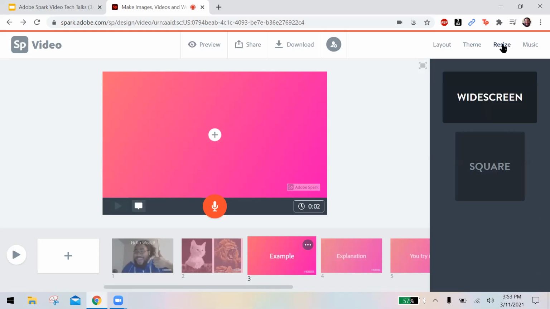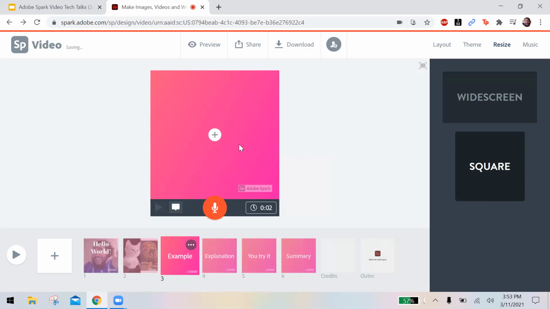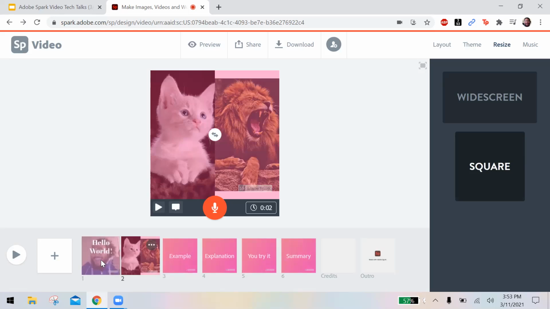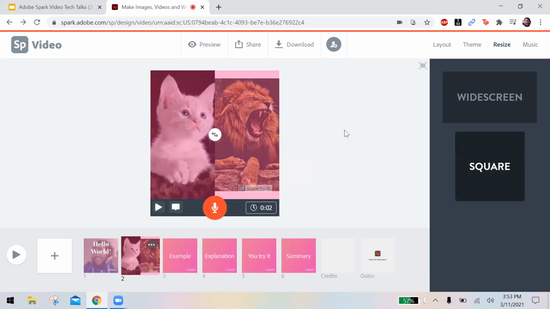The next option up here is resize. I can switch from widescreen, which is great for things like YouTube, if you want to post it on there, or if you want to put it on the website, totally fine. Widescreen is great. But if you want to use social media, like for example, I know Instagram uses squares. You can click on the square option, and now it is adjusted so it will fit a little nicer whenever I'm sharing any of these out.